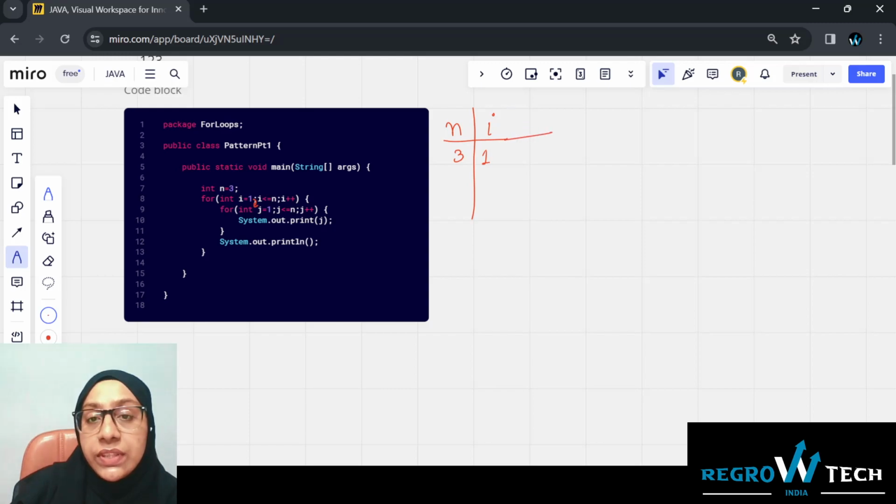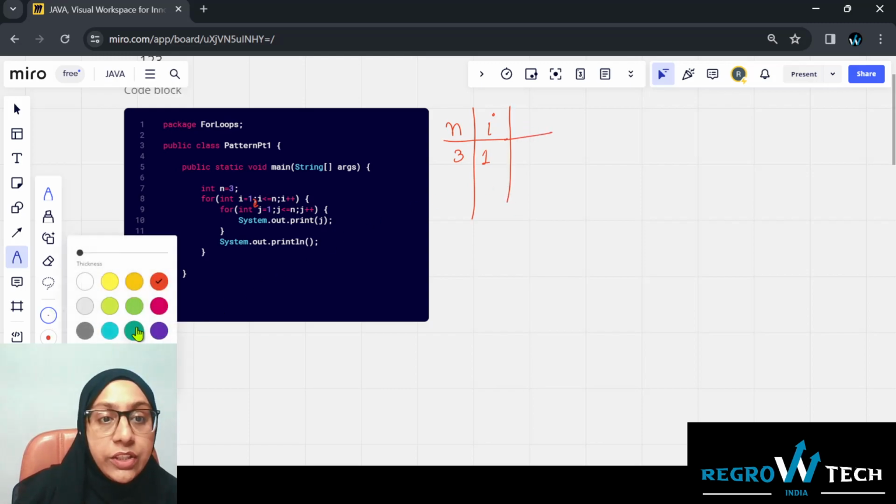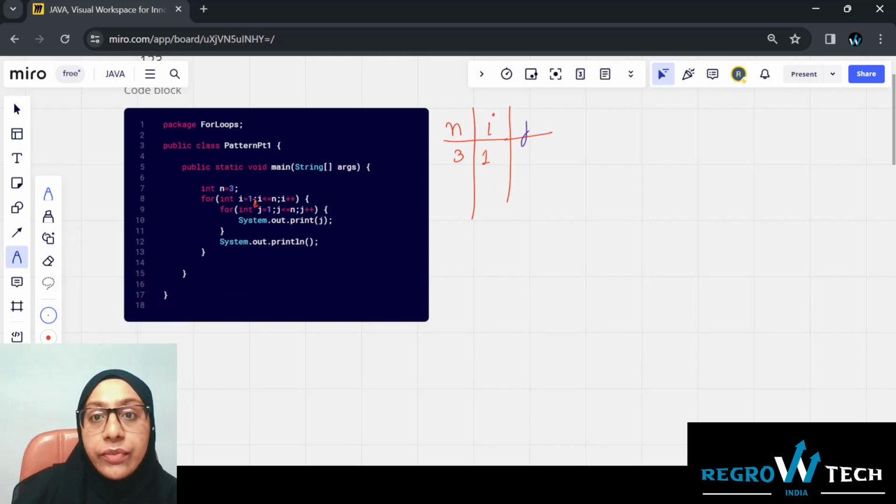So let's see what happens in the j loop. In the j loop, we will have for j equals 1, j less than or equal to n. So 1 is less than or equal to 3. Yes, it is. It will go inside and it will print j.